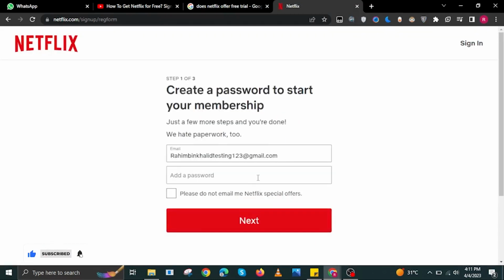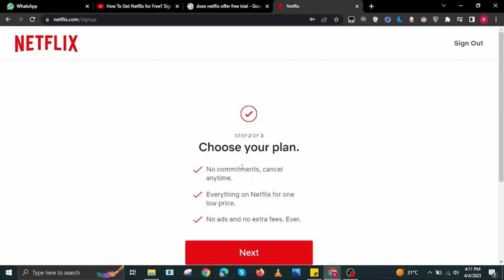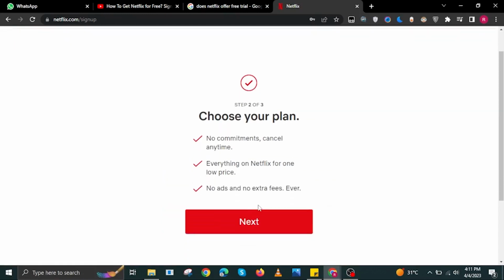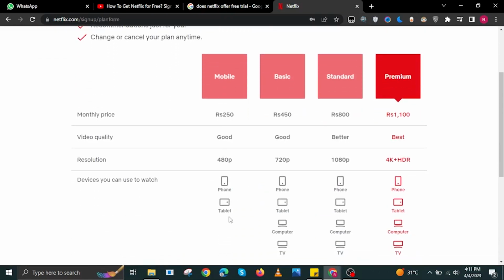In here, add a password. Then select Next once done. Then in here, choose a plan. Select Next once again. Then in here, select which part of the plan you want to choose. Just click on one that suits your lifestyle.